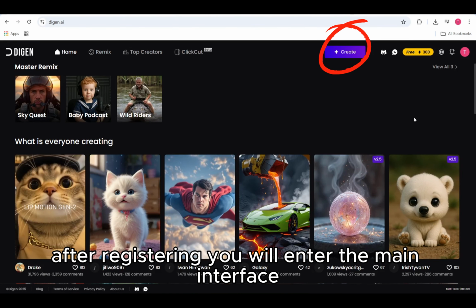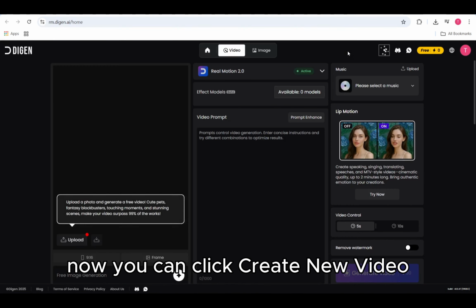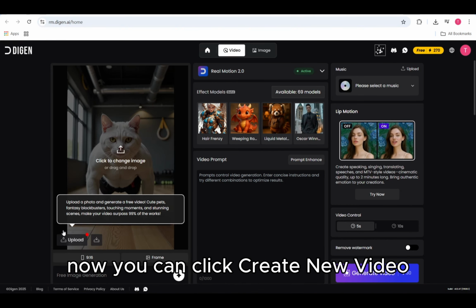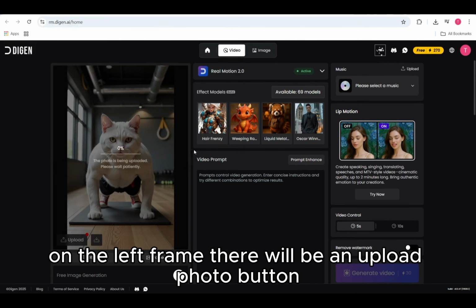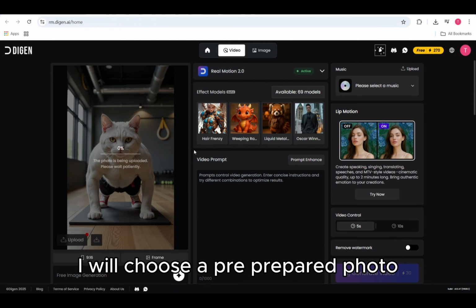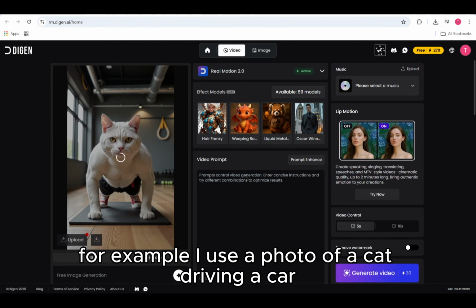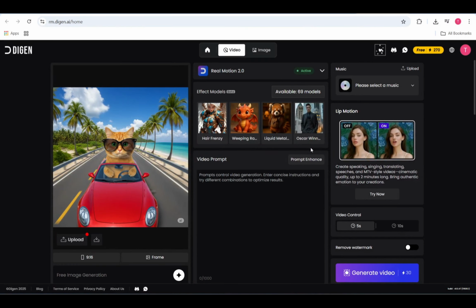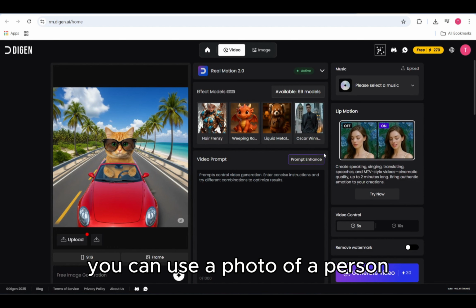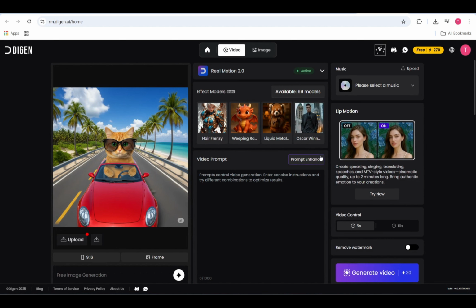After registering, you will enter the main interface. Now you can click Create New Video. On the left frame, there will be an Upload Photo button. I will choose a pre-prepared photo. For example, I use a photo of a cat driving a car. Sounds a bit strange, but quite fun. You can use a photo of a person, a virtual character, AI art, etc.